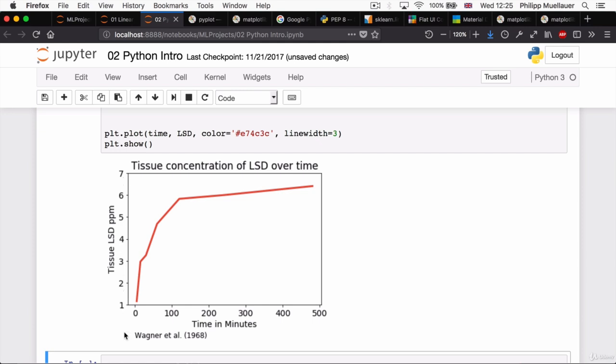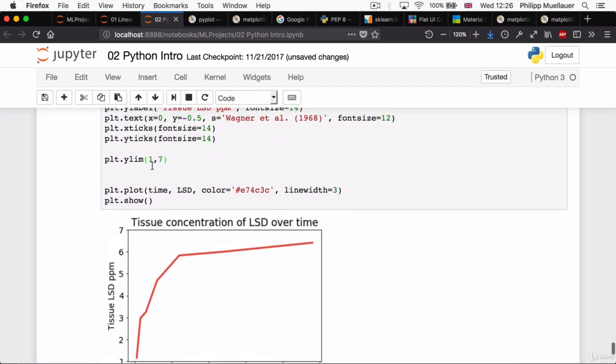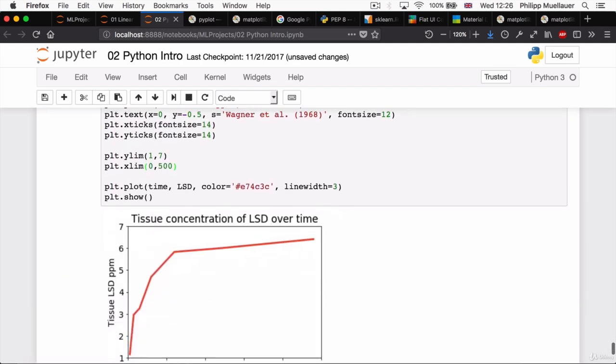So it's no longer determining automatically what the range of values should be that should be displayed on the y-axis. We have now specified our own range that we'd like to show. Namely, we'd like to have the chart show the values between 1 and 7. We can do the same thing for the x-axis by writing plt.xlim and providing a lower bound of 0 and an upper bound of 500.